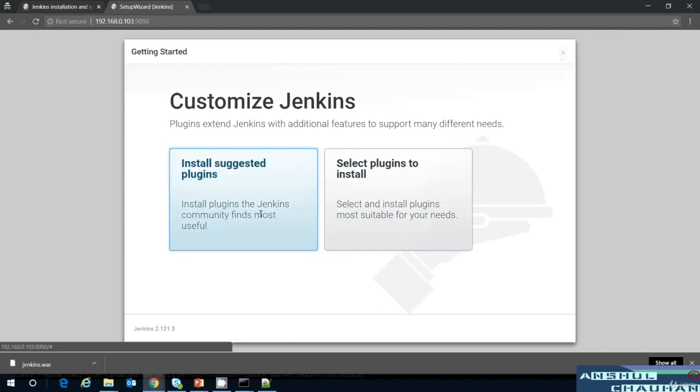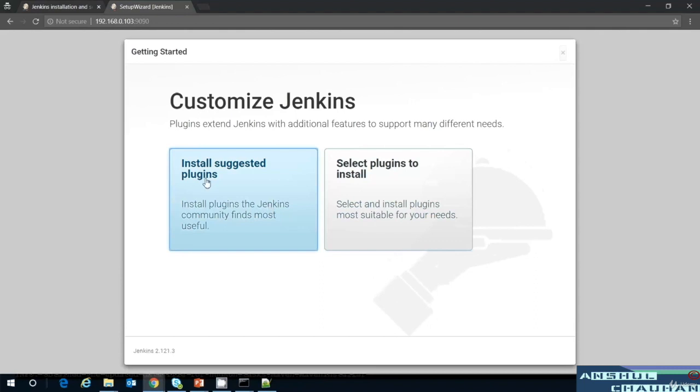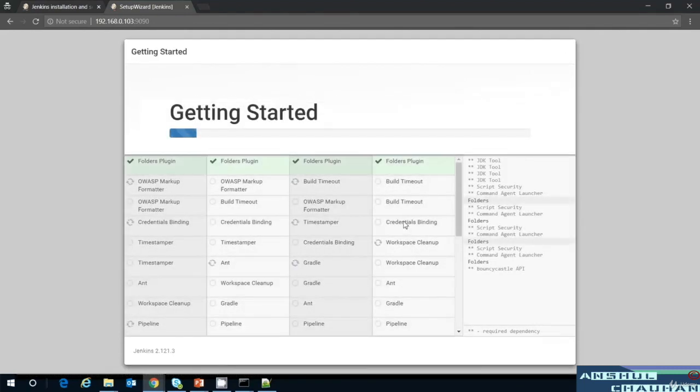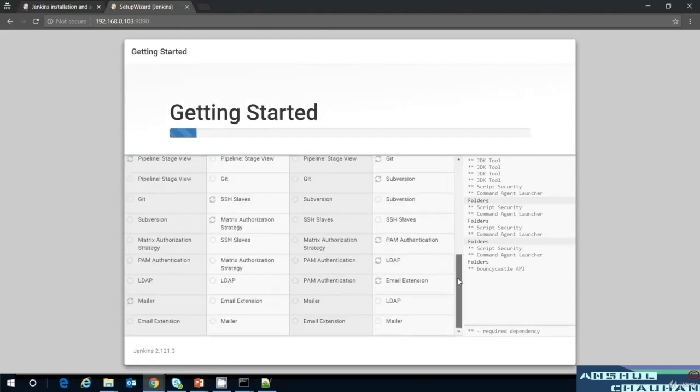In the next page, it is asking me to customize Jenkins. It is saying either I can install the suggested plugins, or I can select the plugins myself. So I will go with the default configuration suggested by Jenkins, and I will click this install suggested plugins link, right? So you can see Jenkins is downloading the plugins.